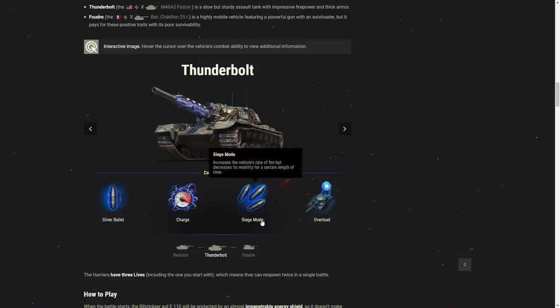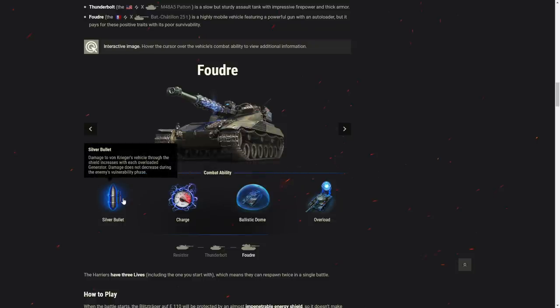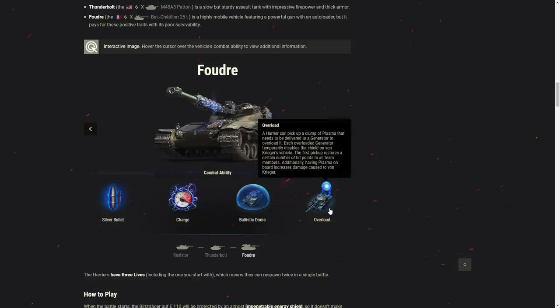Thunderbolt right over here, Patton. Increases the vehicle's rate of fire, but decreases its mobility for a certain time. And this guy's special abilities: Shield grants invulnerability to stuns and damage received from shells for a certain length of time. Charge makes it faster. Silver Bullet is just able to deal damage. And Overload replenishes some hit points, for example. Right, the first pickup will do that.